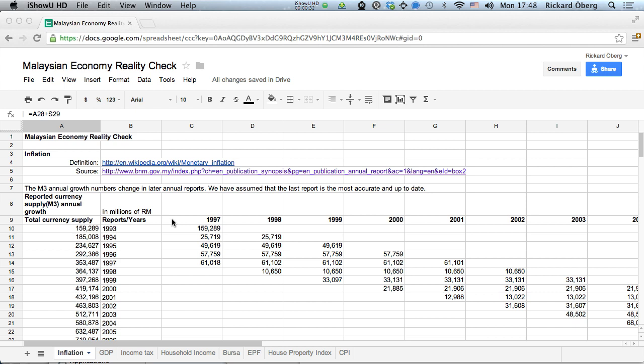So to begin with, what you need to know is that inflation basically relates to the money supply, the amount of ringgit that is in circulation at any given point. So what we want to find out is basically for each year how many ringgits are in circulation, and then we want to compare it to the previous years, and then we can make a percentage of the increase and see basically what the inflation is.